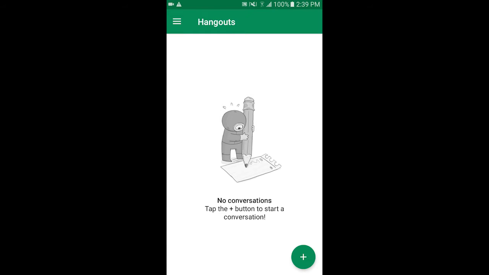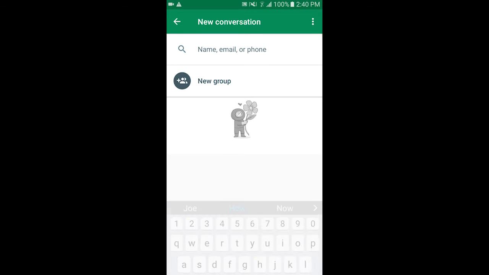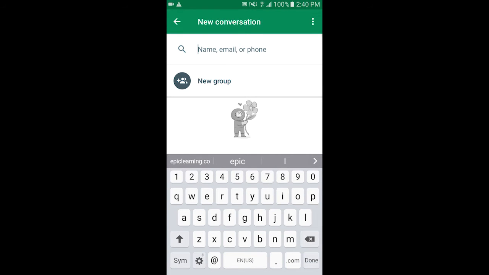Just to be aware, it can ask you for your mobile number. That's totally fine. It just wants to know that this is your phone that you're using. Next, it'll ask you to look in your contacts. That's okay too, but let's skip it for now. At this stage, you should see the main page of Google Hangouts. Down in the bottom right-hand corner, there's a green ball with a plus sign in it. Press on that and then press on New Conversation.